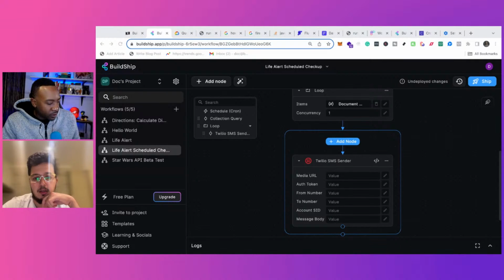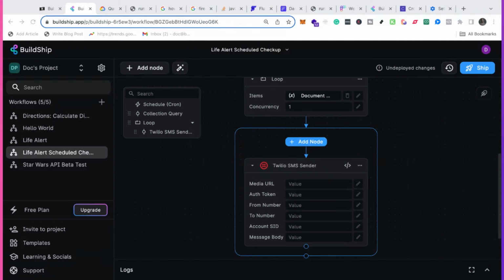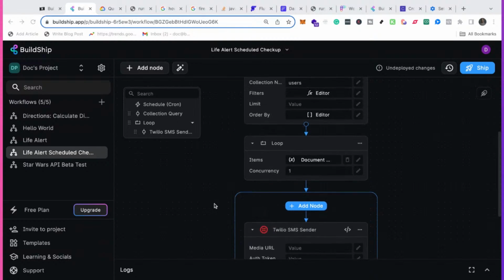Then for Twilio, there's a from number and a to number, and the message body will say, "Hey, this person didn't check in today," right? And that would do. So I think that would finish the whole project.